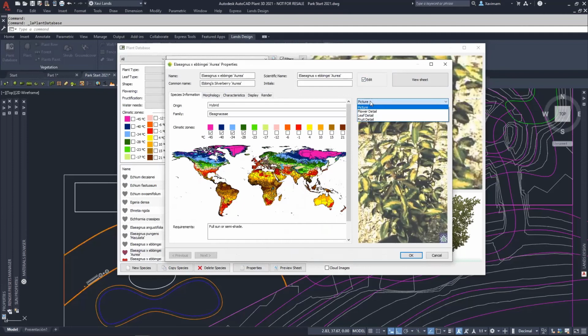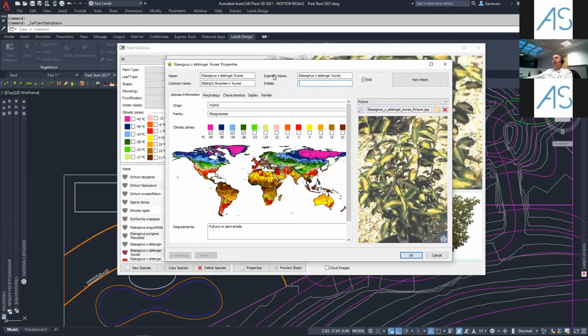We can change what kind of picture we want to use. We can change the name, the common name, or the scientific name. We can add some initials, which are very useful for the list of the plants. And then we have information for the species in different tabs up here. All this information can be edited by the customer.